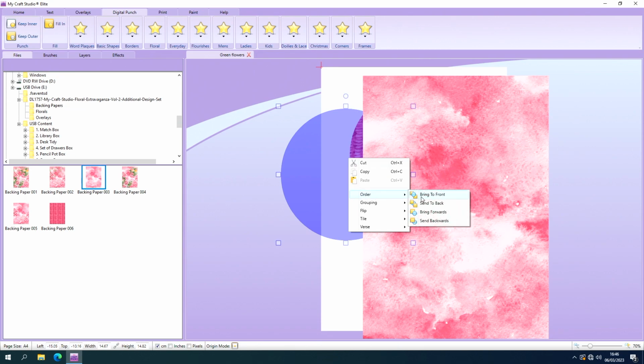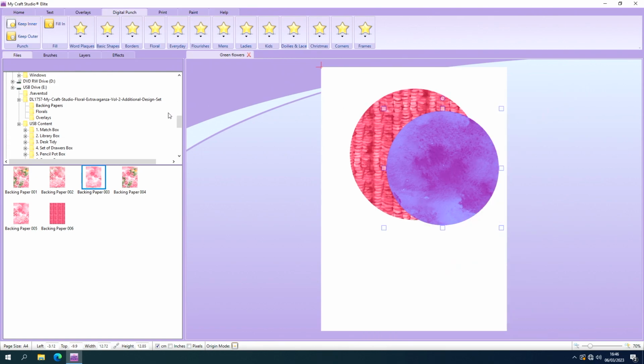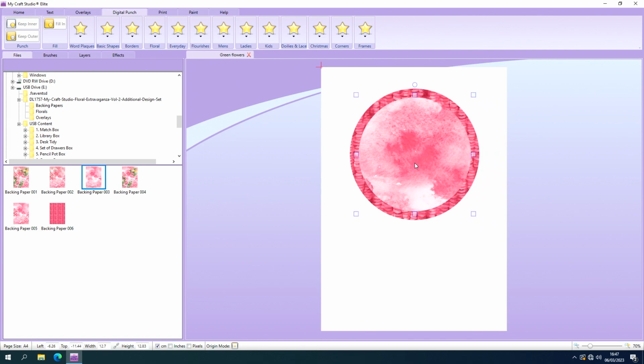So we're going to go to order, we're going to bring it to the front this time. Going to resize it down just a little bit, and we're going to keep the inner of that one. And then we can delete the punch off the page. And you can see there we can actually do some matting and layering now digitally, or we can actually leave those on the page separately and actually print them and cut them out independently if you choose to.